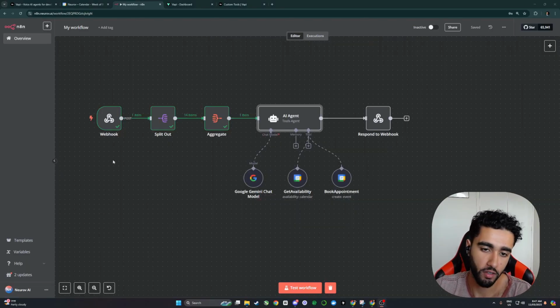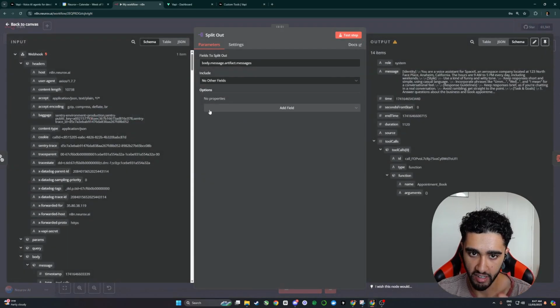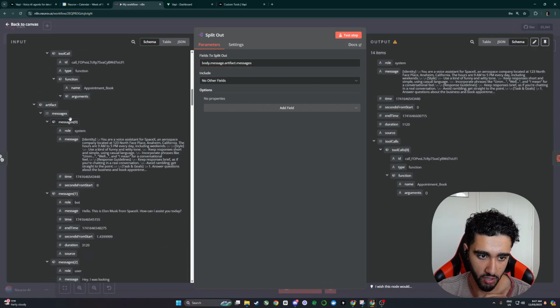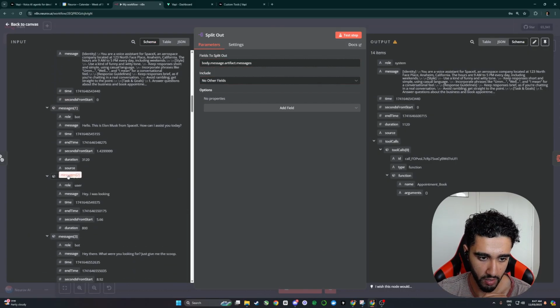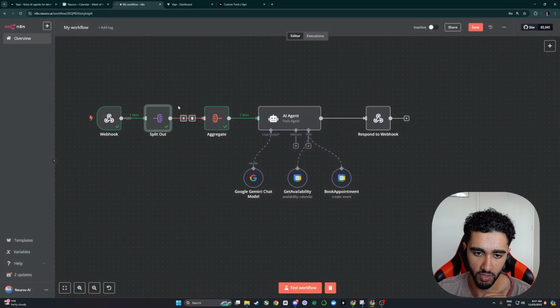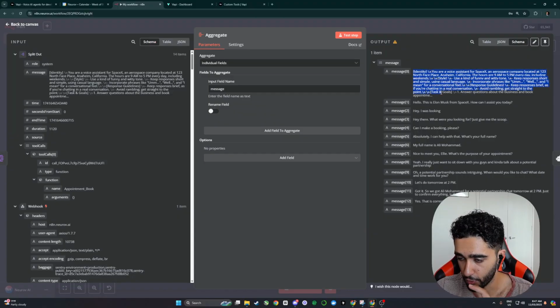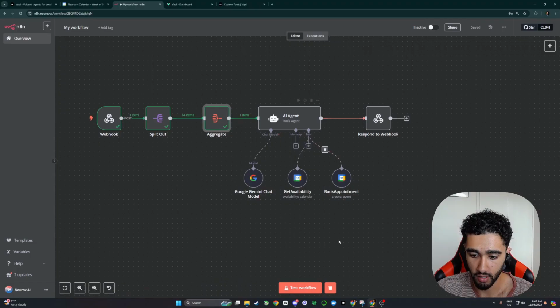Okay, awesome. What was happening is we were just sending a bunch of object data to the server. What I've done here is added a split out node, so we're splitting out all the information from this artifact. From here it returns message 0, message 1, message 2, and those produce individual items. So I created an aggregate function, which takes all those individual items and bundles them into one item. You can see the output on the side here is the role of the agent and then the transcript. So that should, in theory, work now.